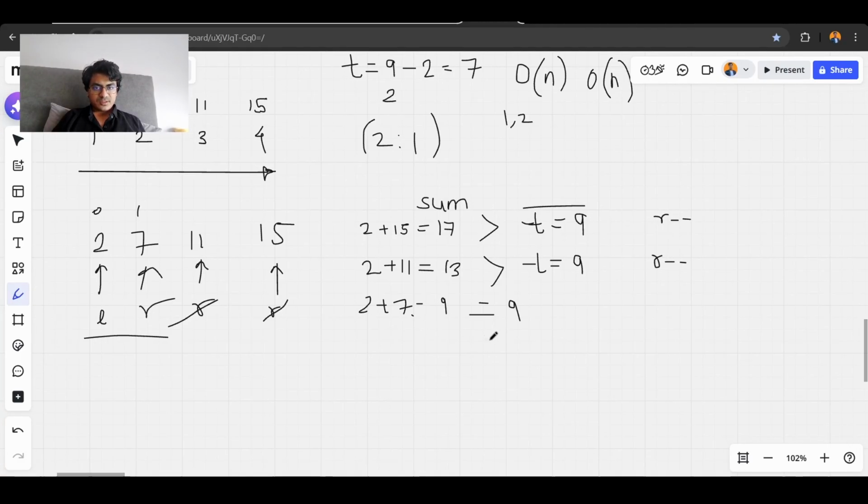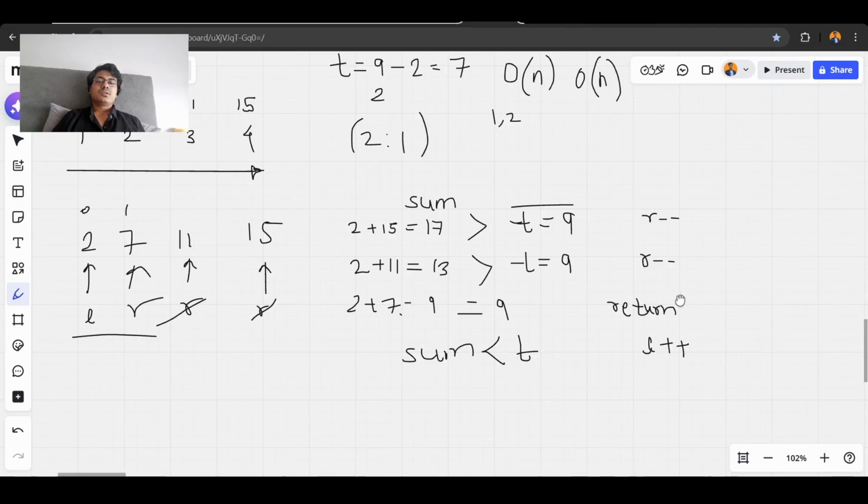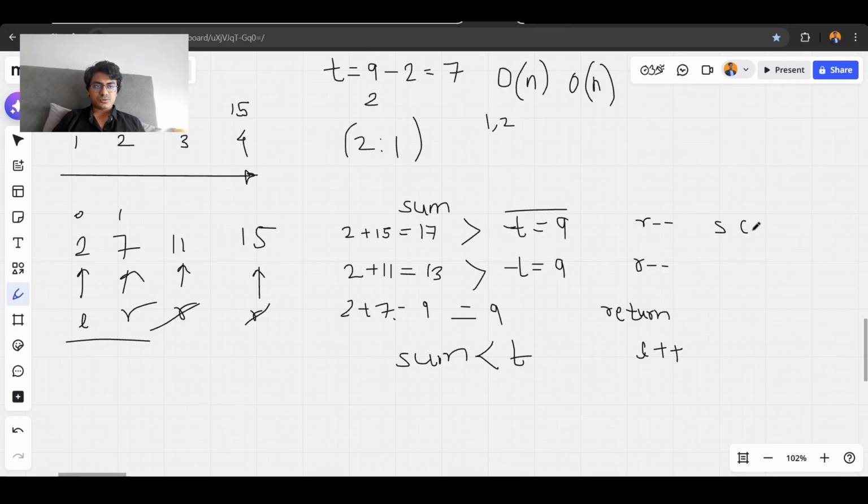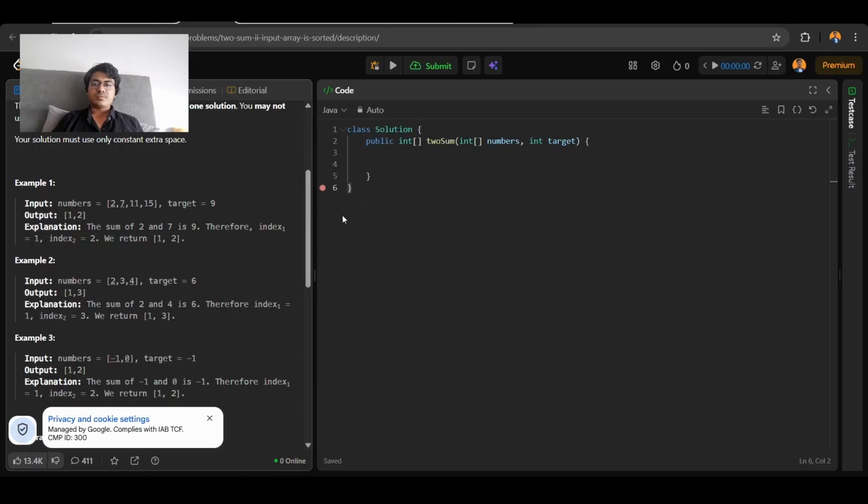In such a case, let's say if sum is less than the target, then obviously we have to do L plus plus. And here, if the sum is equal to the target value, we have to just do the return. So in this case, if you see, the space complexity will obviously be O of 1 instead of O of n in the case of hash map. And obviously time complexity will also be O of n because we are traversing the array only once. So let's just implement this.